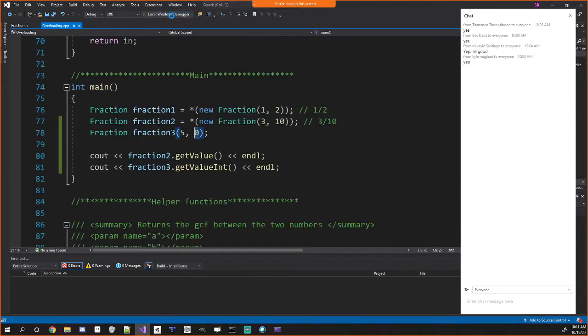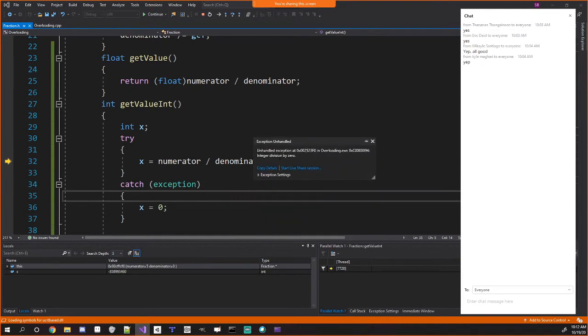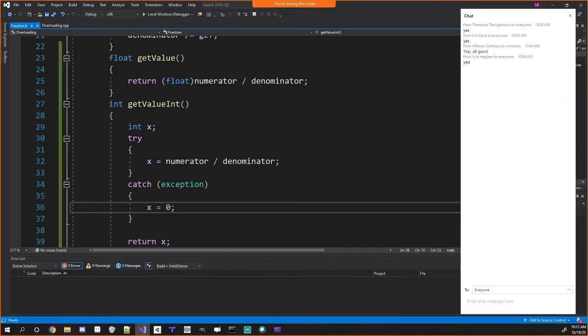Right, so if I run it now, really? Yeah, unhandled exception. Well, there's the exception handling right there. Did I type something wrong? It's not supposed to do that. It is supposed to jump down here. Let me double check that.